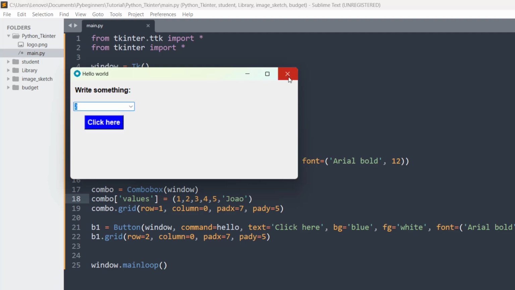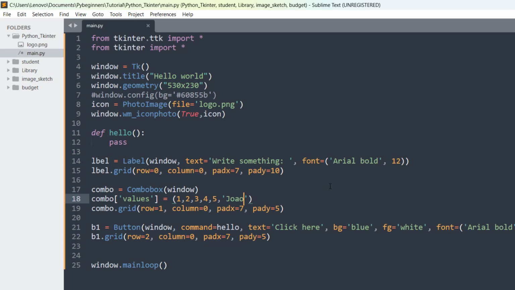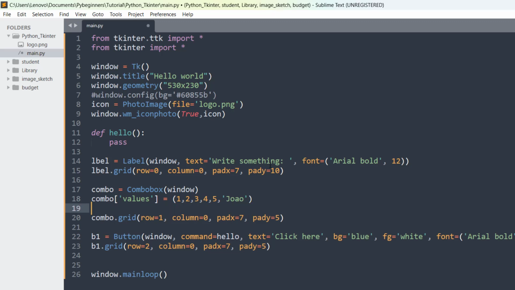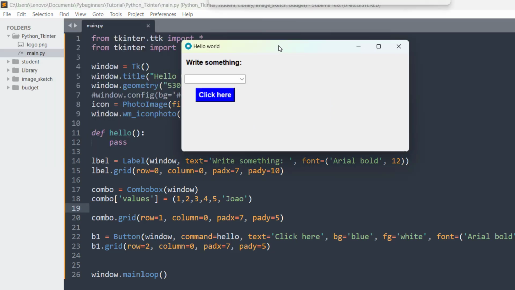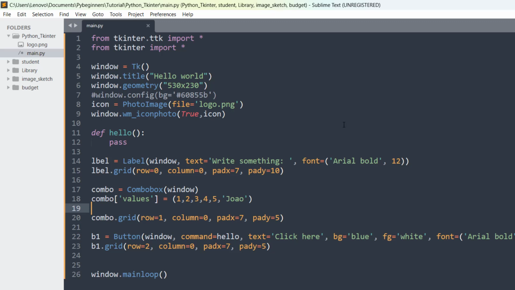But there is a thing which is very important: how to get the value from the combo box and make use of it. But apart from that, when we create a combo box, we can also define which value we want it to show first. For example, if I run this, we can see this is empty, it's not showing anything. But we can set a default value.